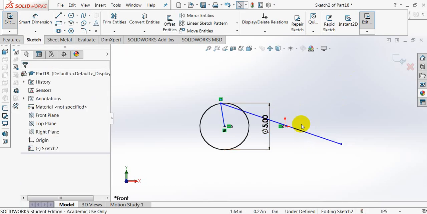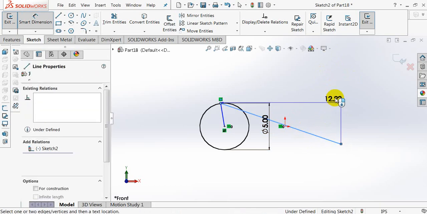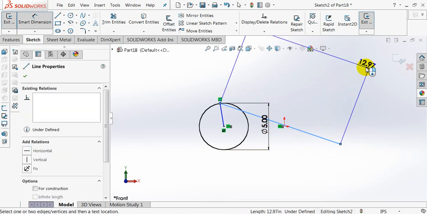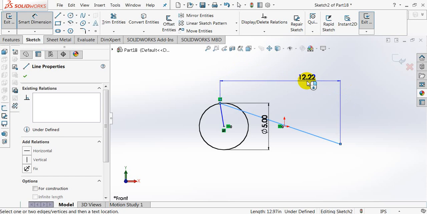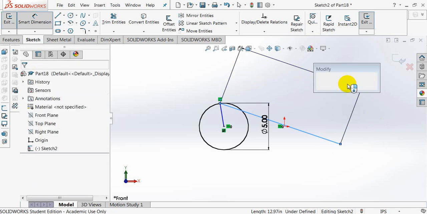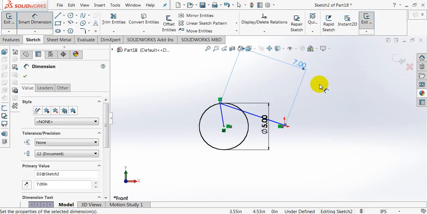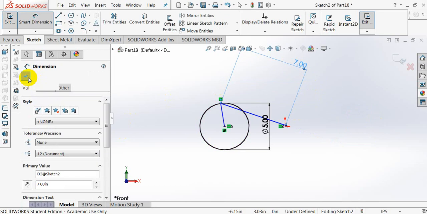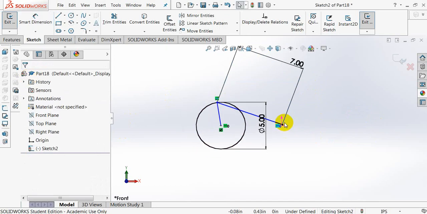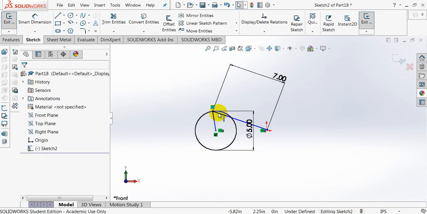So if I want to make this constant, press the S key, Dimension, select the line, and I want to define the actual length of the line, not the vertical and not the horizontal. I want this line dimension to be, let's say, 7. There we go. Now accept it. Guess what will happen now if I move this?